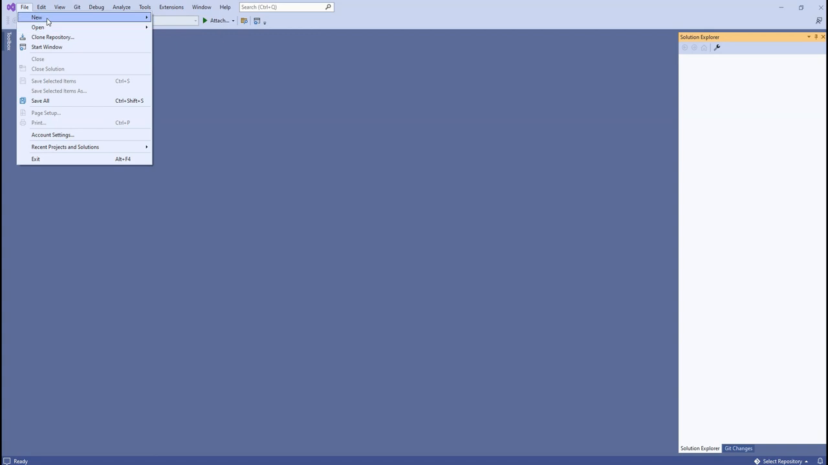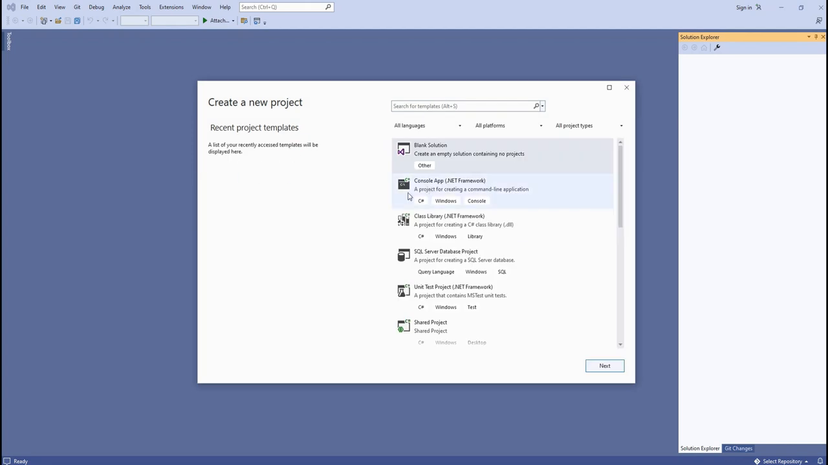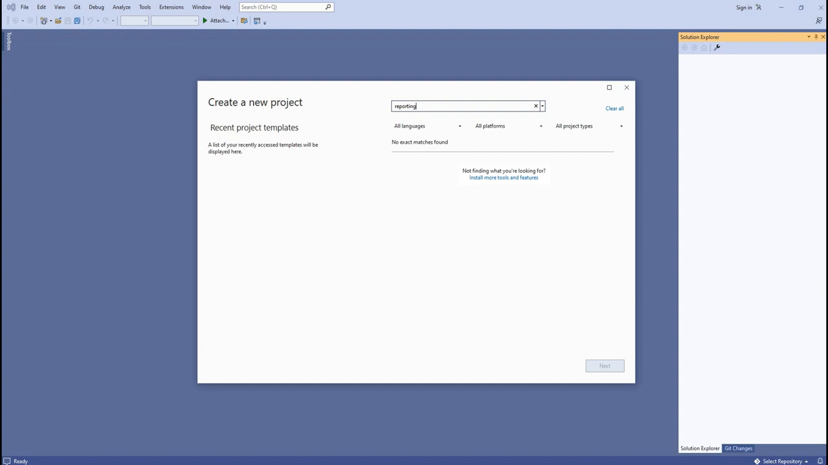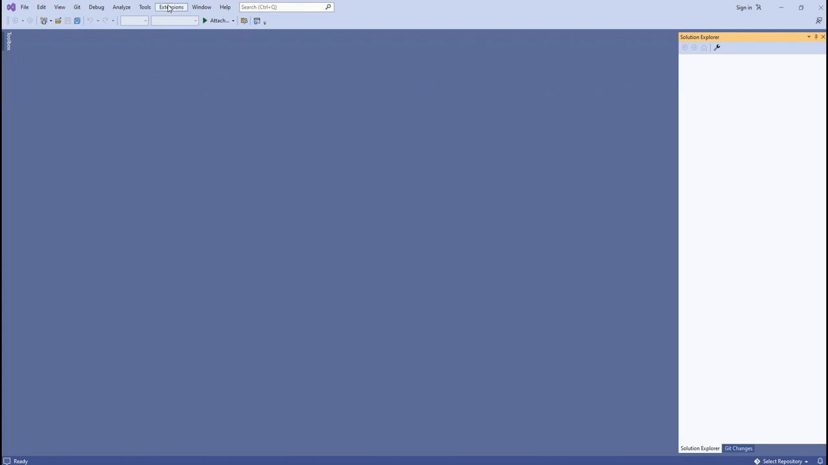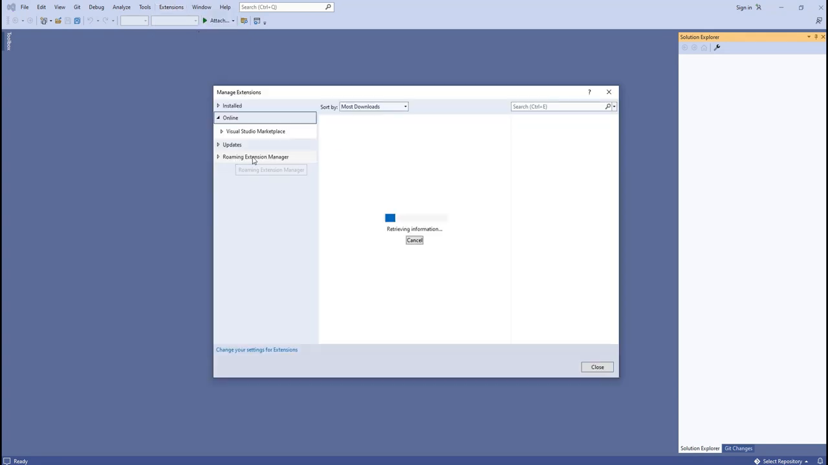Click File, New, Project. And see, there is no reporting server project. If we search here, like reporting, there is no reporting services available in this Visual Studio. So what we have to do, we need to go to the extensions and manage the extensions.